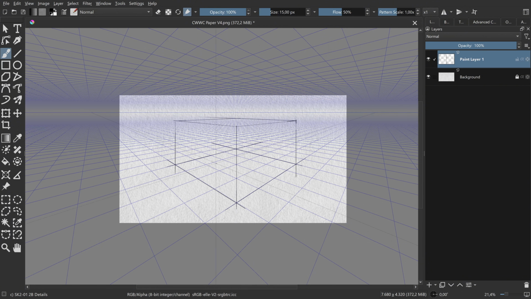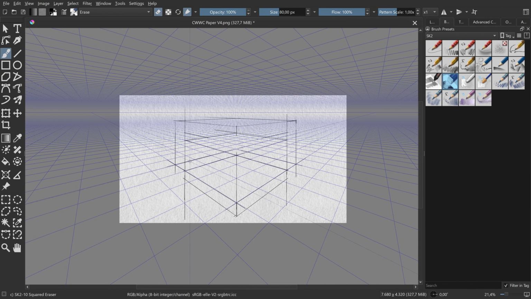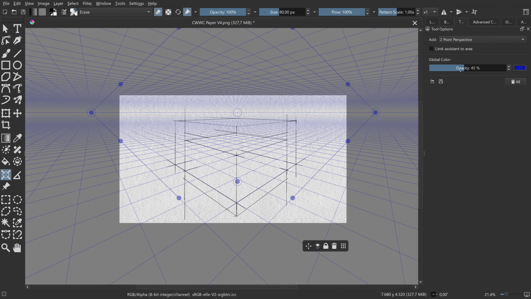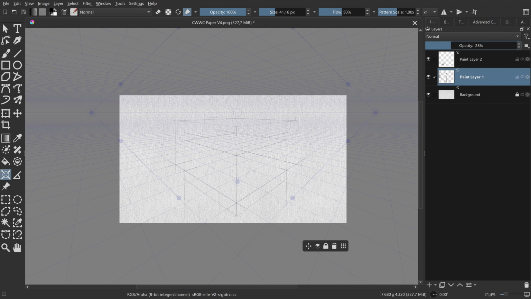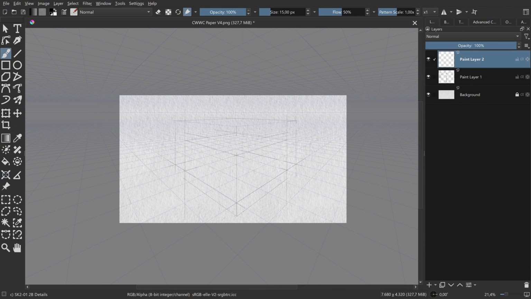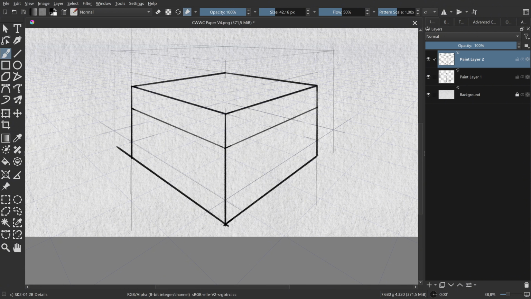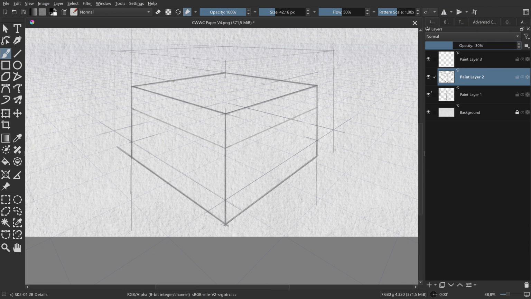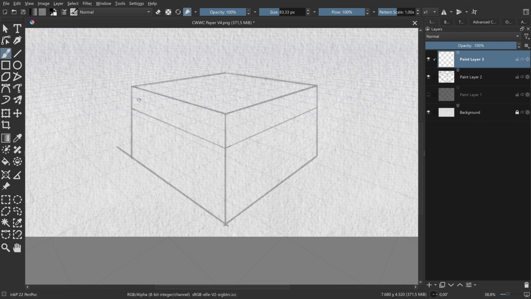Next, we draw the vertical lines to define the height of our cube. We will use this rough sketch as a draft and reduce its transparency. We will open a new layer and work on the line art on top of it. Finally, we complete the top face of the cube.